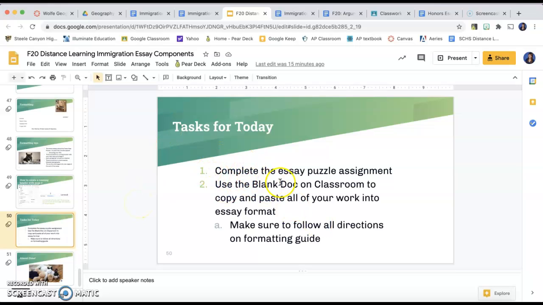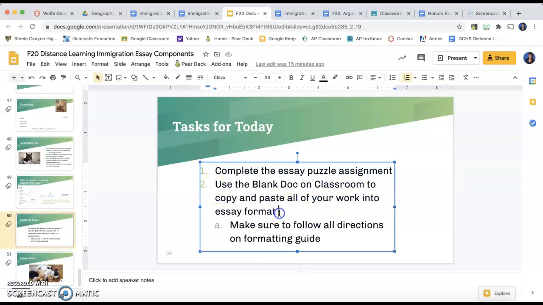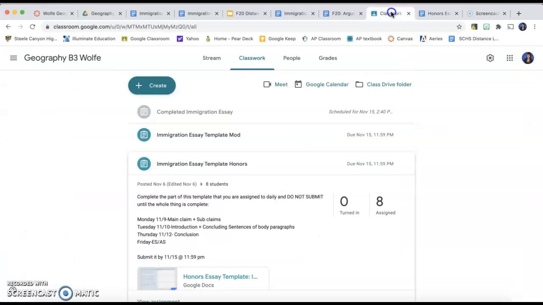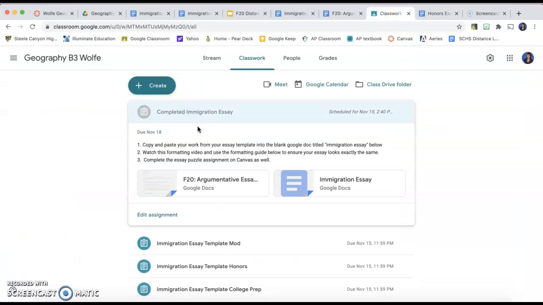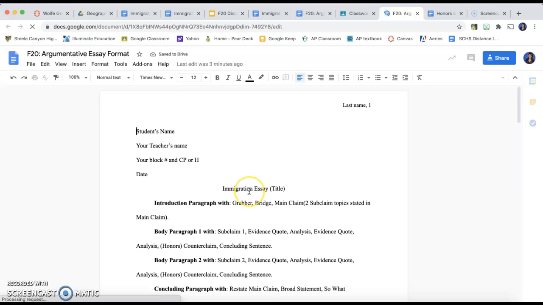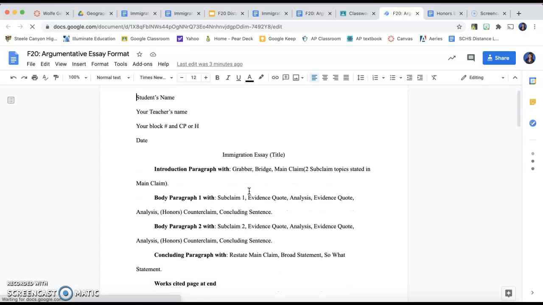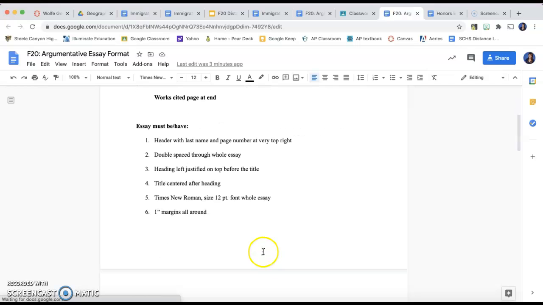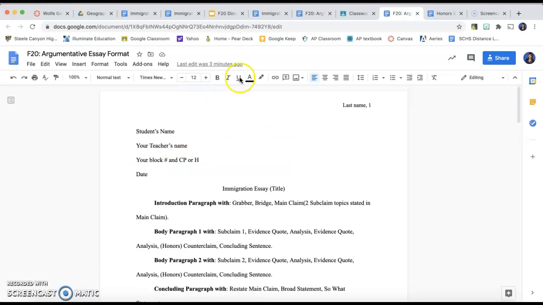After you do that assignment, and again, it shouldn't take that long because there is a key, but you should try it first before you immediately resort to looking at the key. Use the blank document on Google Classroom to copy and paste all of your work into the essay format. So this is when you are going to go onto Classroom. You will see an assignment called Completed Immigration Essay, and you will see, here's a guide I can use, the one that I just went over with you, right? Should look familiar because we just went over it together. But this is all the tips, all the requirements, tells you everything that you need to do, right? So that's there for you.